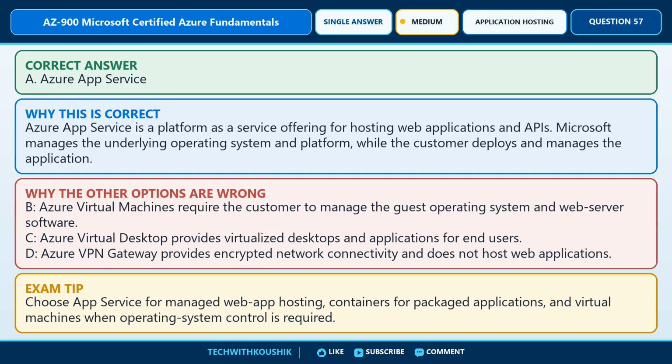Keep this point in mind for the exam. Choose App Service for managed web app hosting, containers for packaged applications, and virtual machines when operating system control is required.